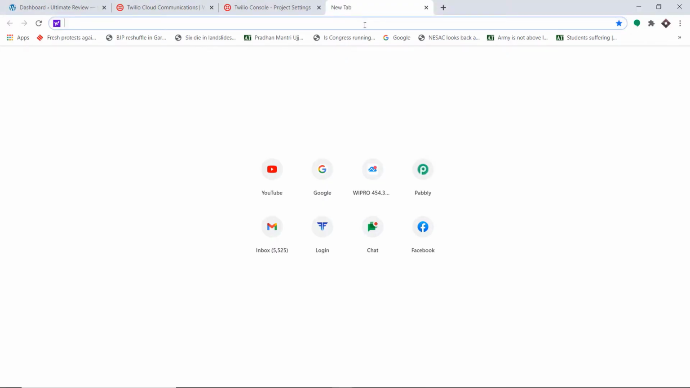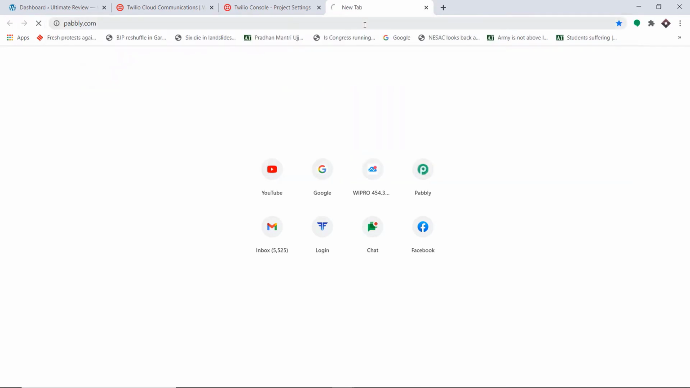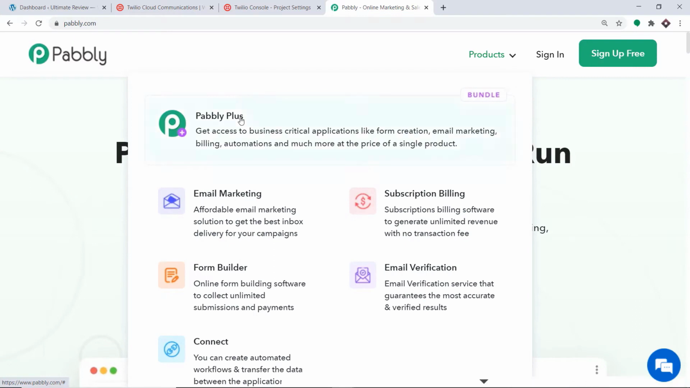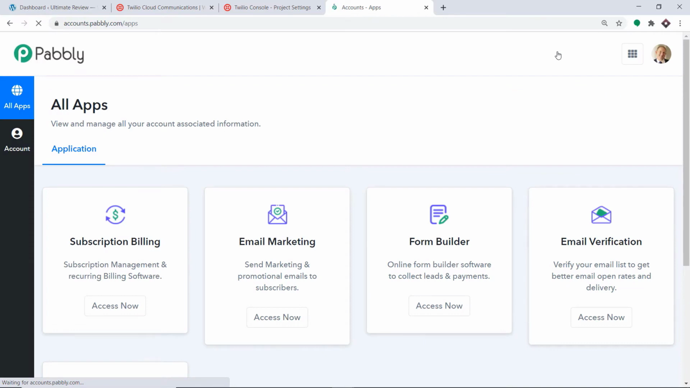Okay, so to begin the process, first type pabbly.com in your browser. Press enter. Okay, so this is the website of pabbly.com. Here hover on products and at the bottom you will find the option called connect. Click on connect and then click on sign in. Okay, so this is the dashboard of Pabbly Connect. As you can see, I have already made an account in Pabbly Connect. You can also create your own free account in just 2 minutes.